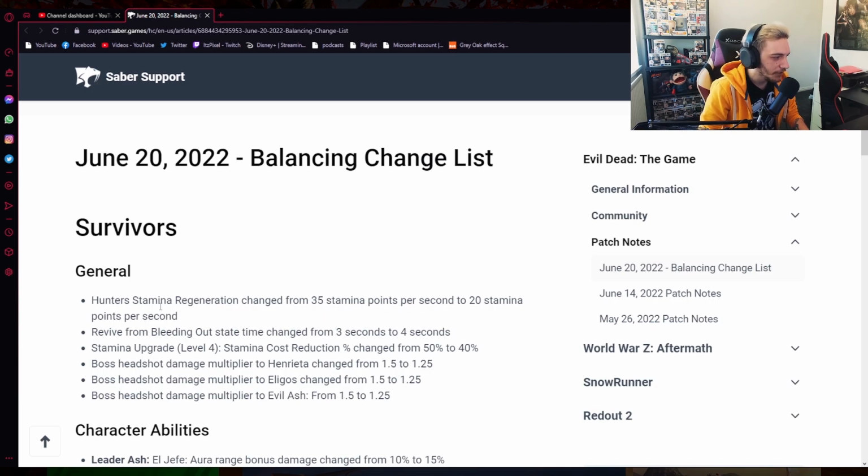So Hunter stamina regeneration changed from 35 stamina points per second to 20 stamina points per second. I think this definitely needed a nerf. It was quite ridiculous how much faster the stamina would regen on hunters compared to other classes in the game. So it makes sense that they did that. I was fine with that change.